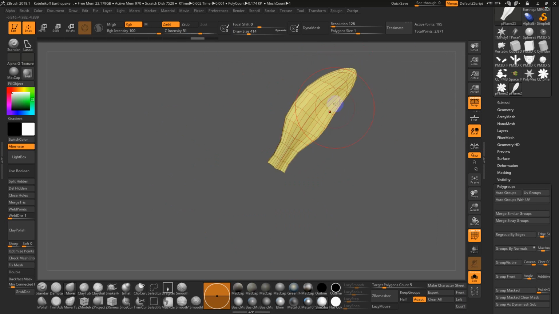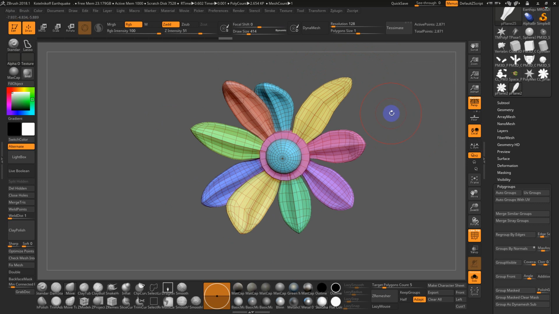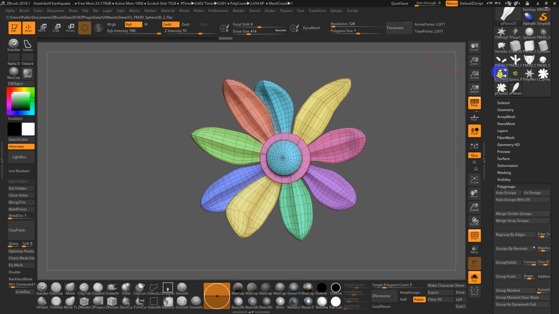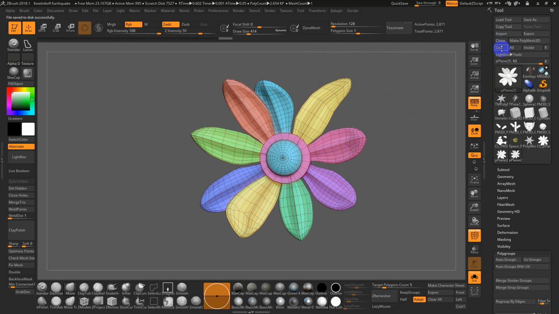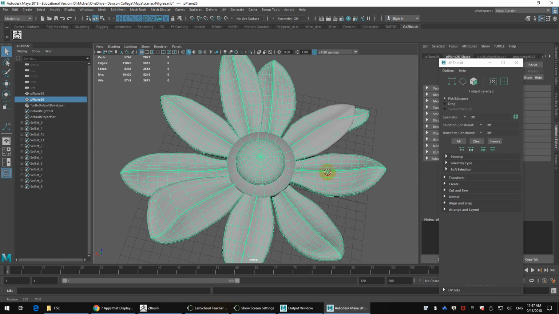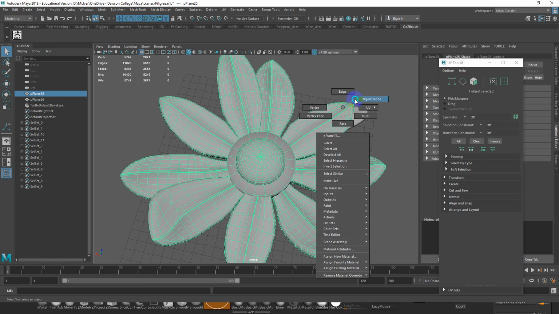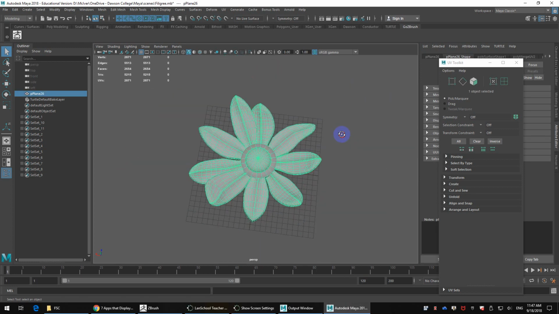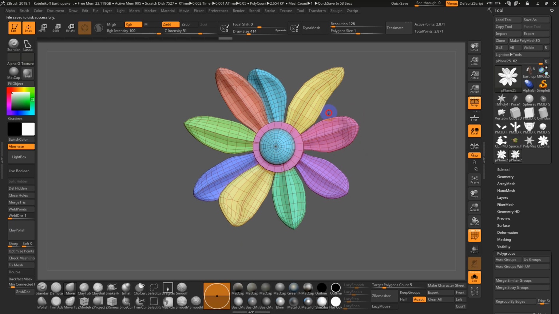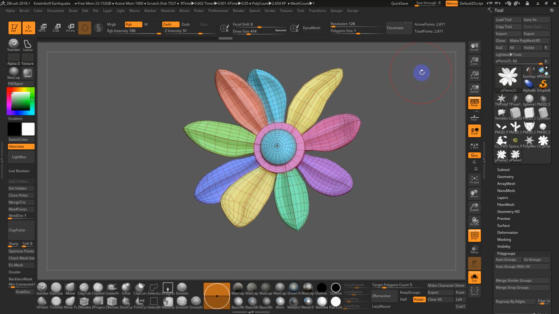So there's a really amazing workflow between software. Again, if I want to send it back, go Z, and it will update this flower now. So there's the updated version. One last thing, I'll reset this.